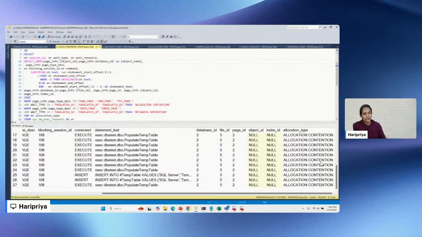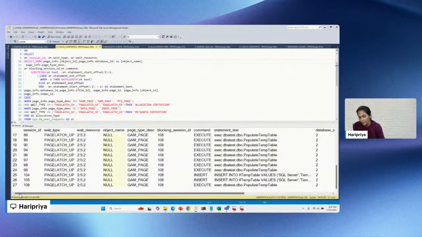How do we resolve this? This is because of contention on PFS, GAM, SGAM pages. So we are going to add 4 data files because we will get more PFS, GAM, SGAM pages. When you add 4 data files, let's check if this contention is getting reduced.